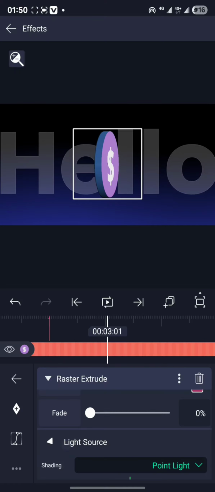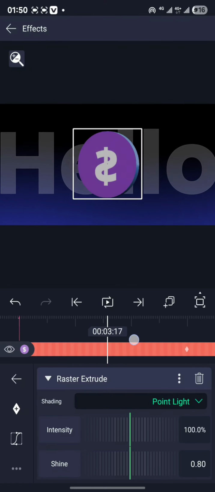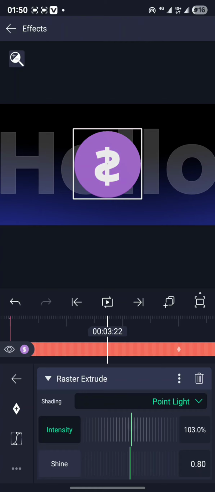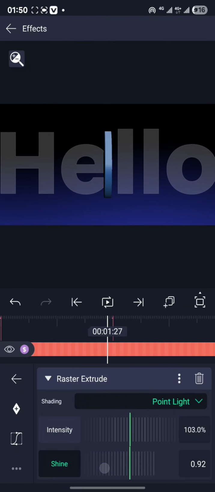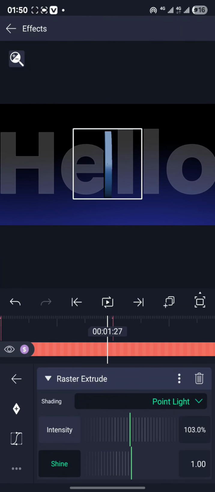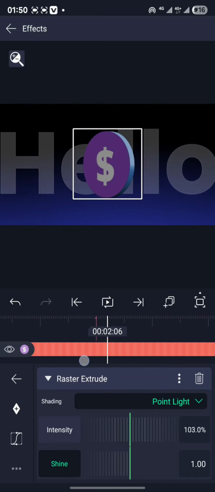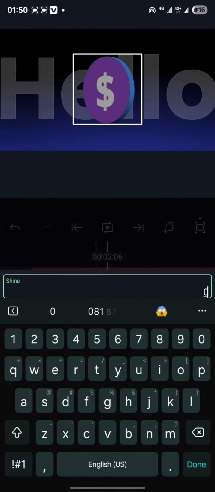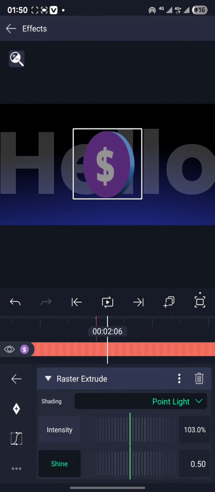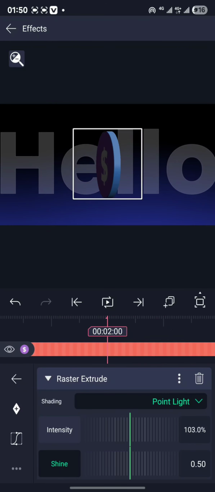For the light source, I just play around with the light intensity. Whatever suits you is fine. Shine, let's increase the shine a bit. Is it okay, or is it too much? A bit too much. 0.5. Yeah, okay, I think that's cool. This is okay.